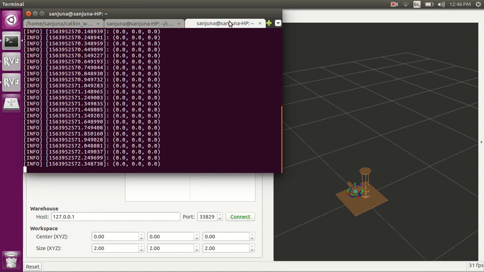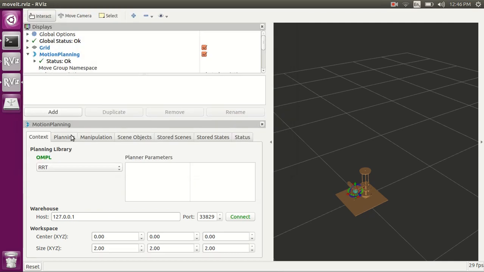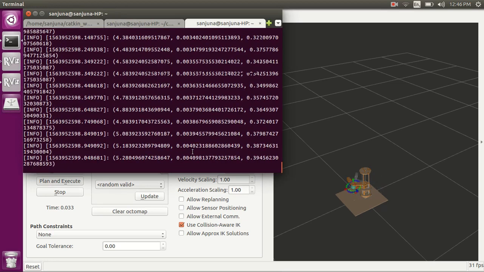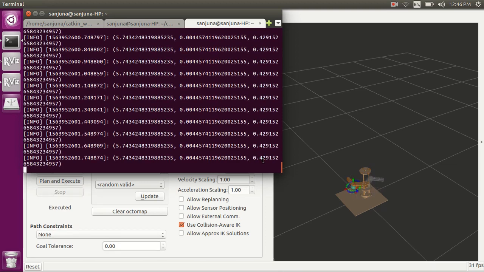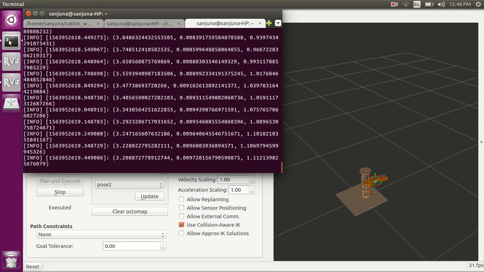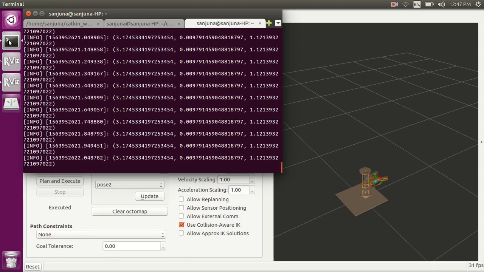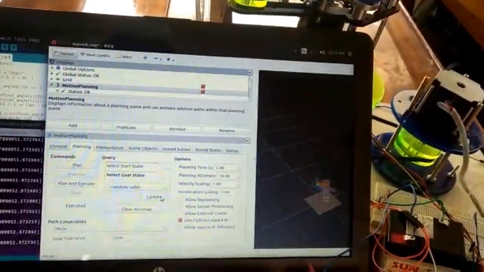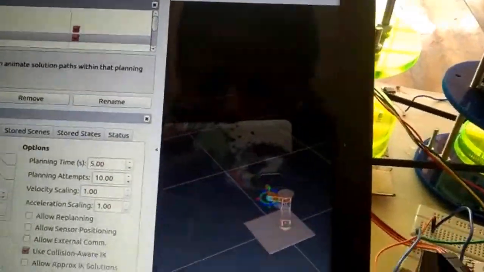The model is in default pose. Change to some other pose. Plan and execute the path. You can see that the angle changes to some other angle. Simultaneously, if the connection is correct, the hardware will also work. When we are updating the pose and executing it in RViz, the corresponding change will be happening in hardware also.